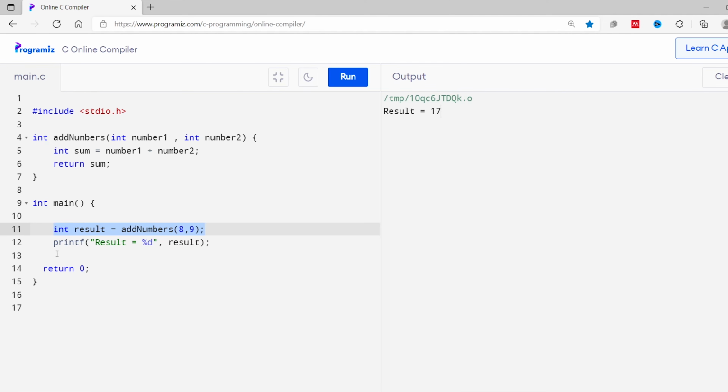Hence we print the result and we get 17 as our output. The data type of the return value and the data type of the variable where the return value is stored should be the same. The return statement is the last statement of a function. When a return statement is encountered, the function exits.